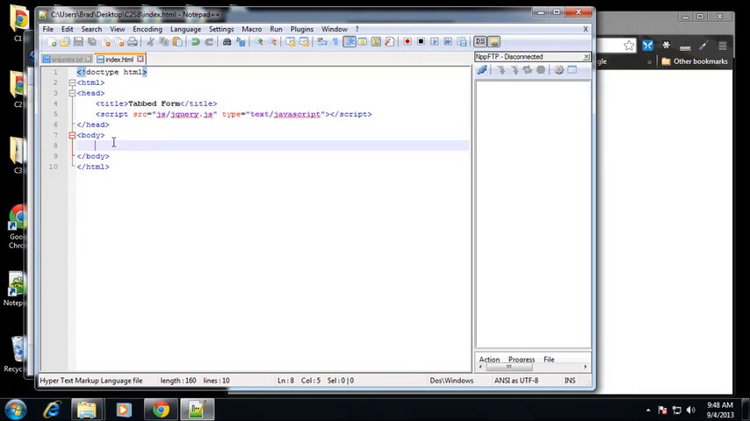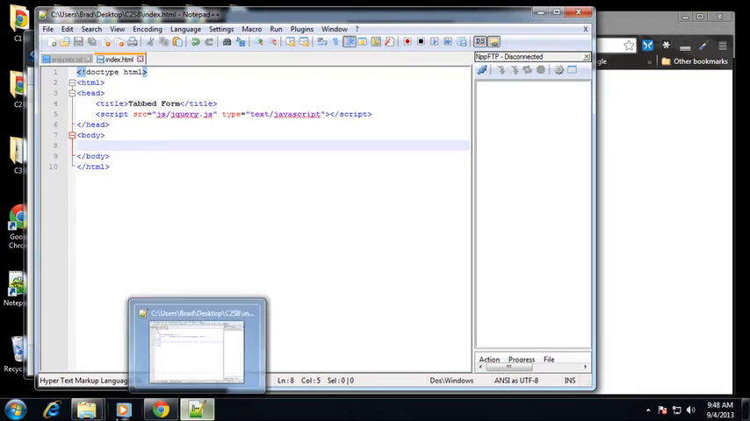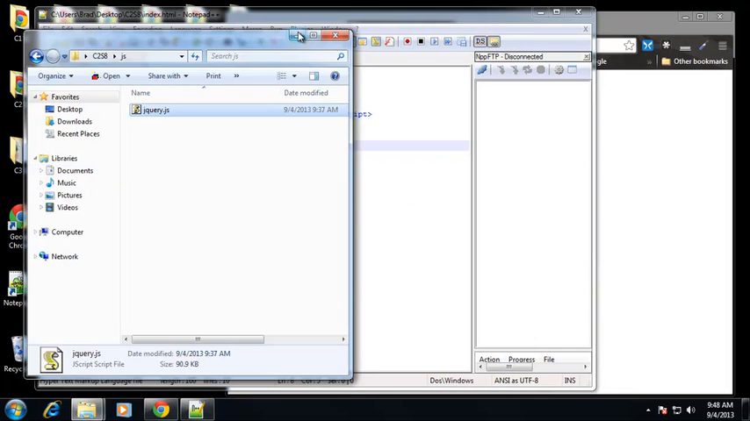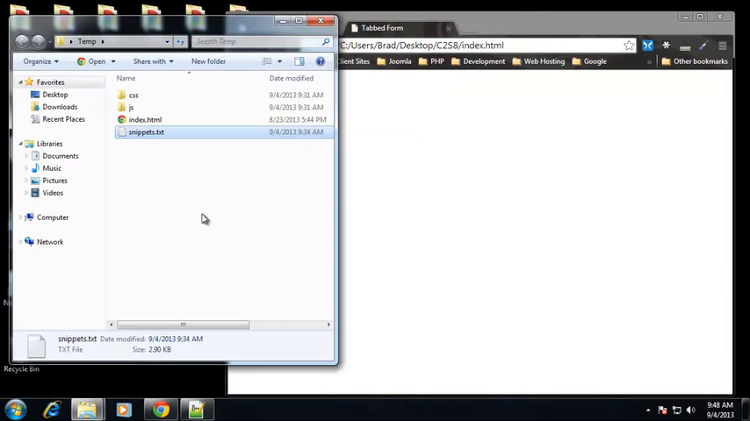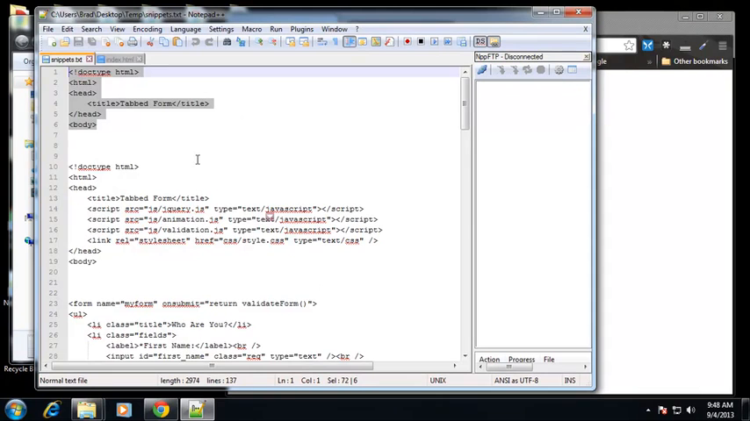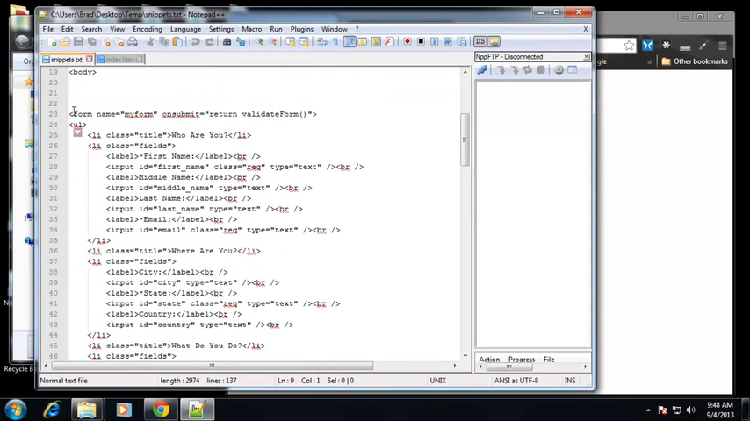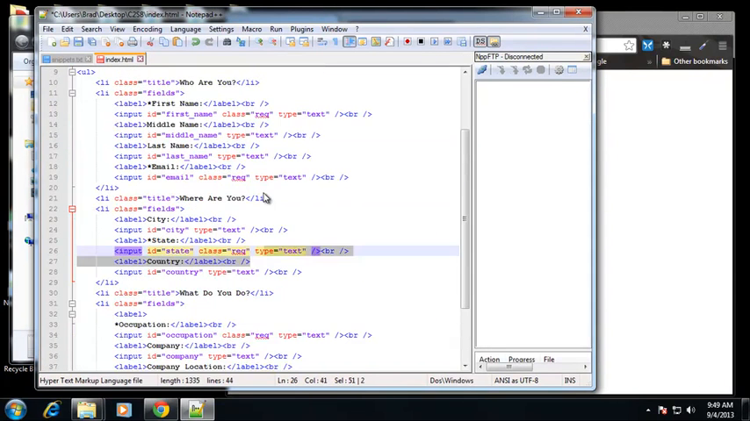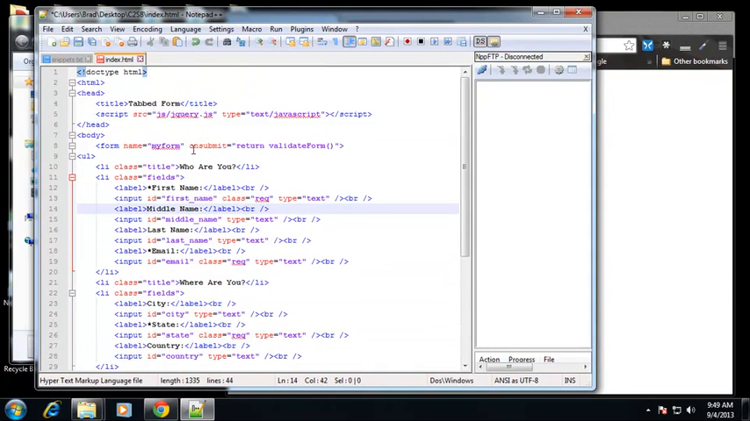Now, to save time and the fact that we've already gone over HTML, I'm actually just going to paste in the form from my snippets file. So I'm going to open that up. Alright, so we have the form, and I'll just explain it. What we have is a form that has an event handler on submit. So when it's submitted, it's going to call the validate form function that we're going to create in our JavaScript file. So that's going to validate the form.